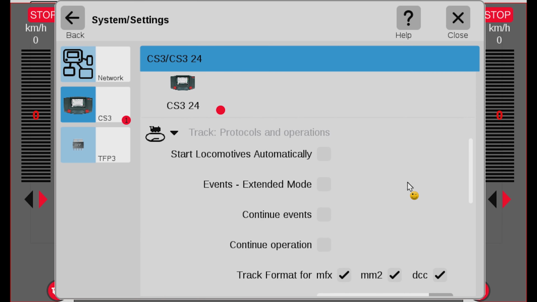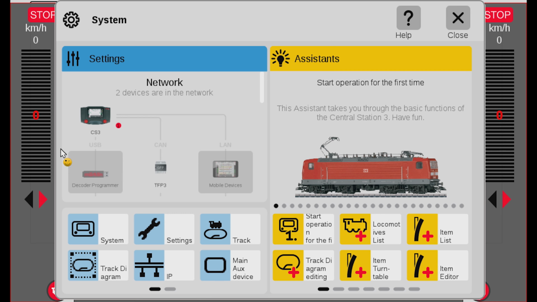So you can either scroll up and down here, or you can use the back button, because when you use the back button, you come back to the intro page to the system. And here we have the settings. We go down and click the system settings here.